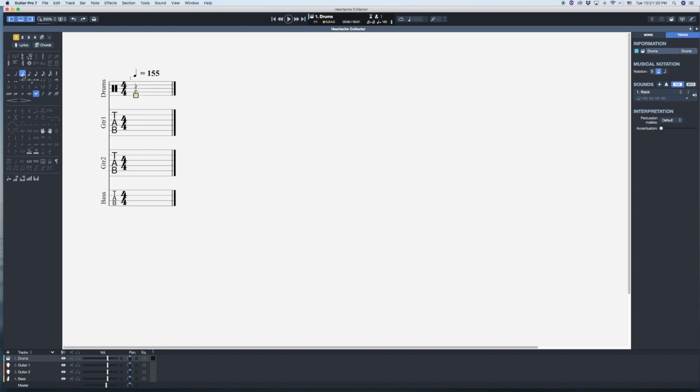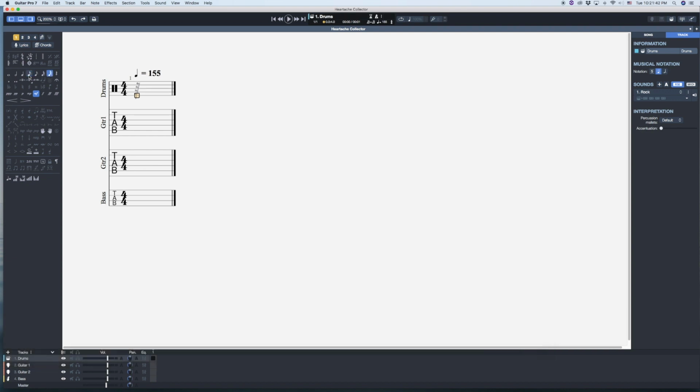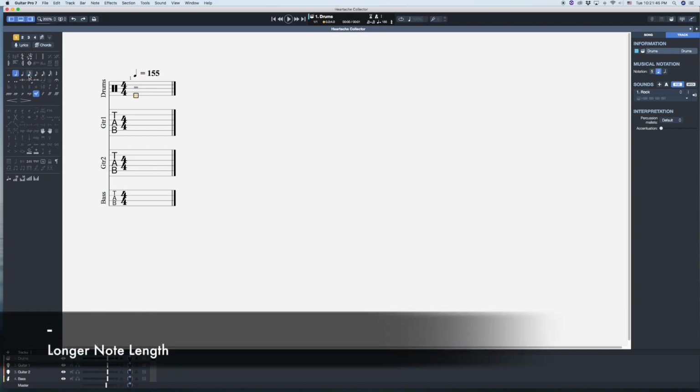Anywho, let's say I didn't want to start with a quarter note. Let's say I wanted to start with an eighth note. You can hover over anything and it will always tell you what that thing is. So I can click on eighth note, or I can use the keyboard shortcut plus or minus to toggle between those notes. So plus goes to a smaller size note, and minus goes to a larger size note.